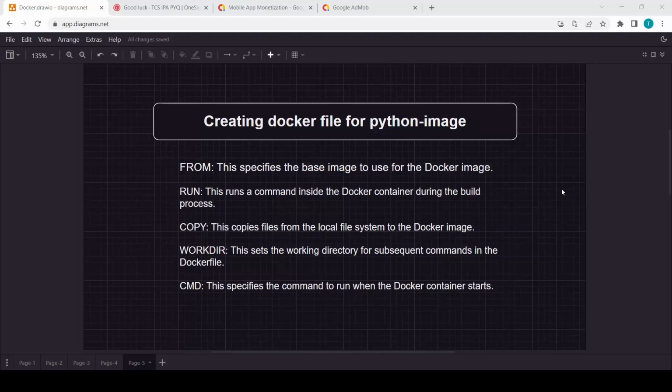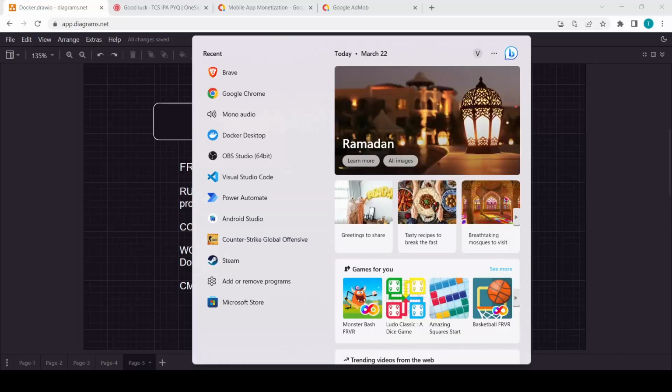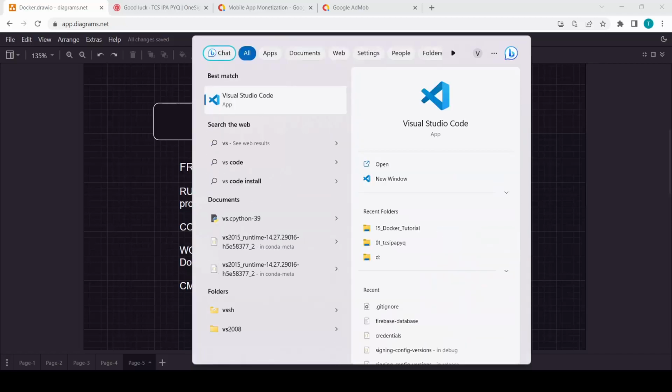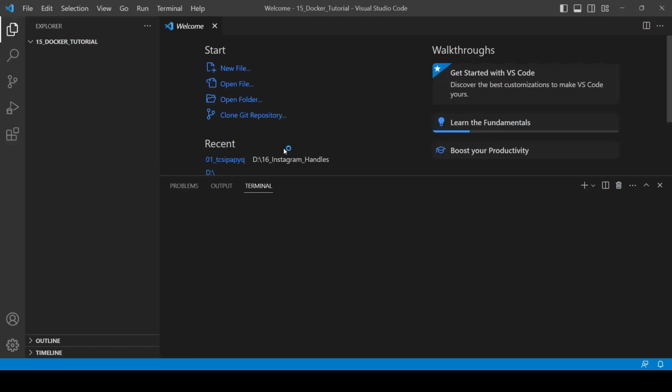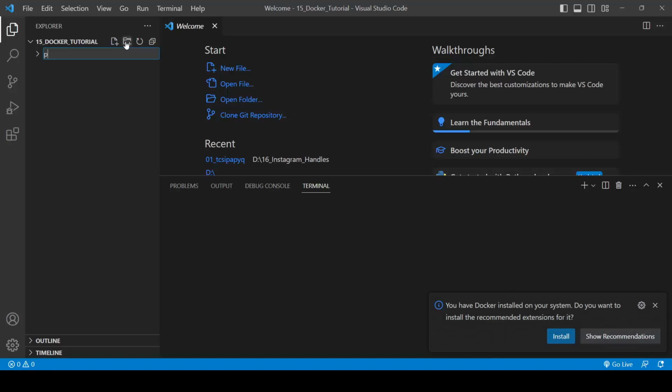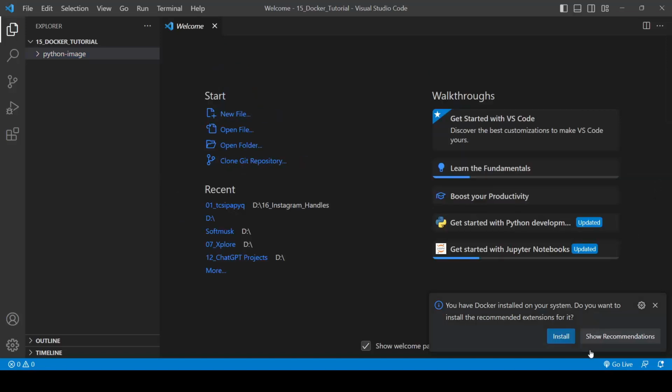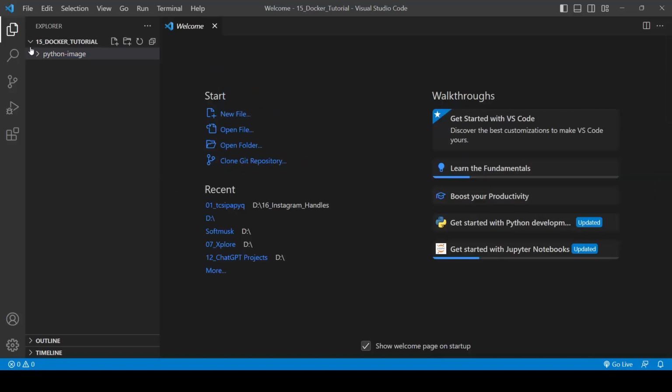So these are the three to five commands or keywords which we'll be using in our Docker file. Before starting the video, you should have VS Code installed, or you can use any editor, like Notepad or something like that. Here I have this docker tutorial folder, and I'll be creating one Python image folder.